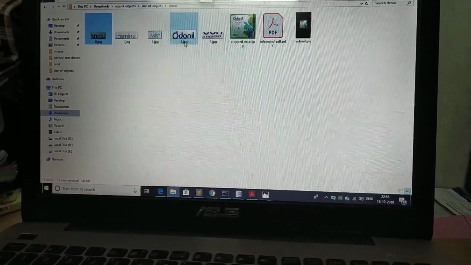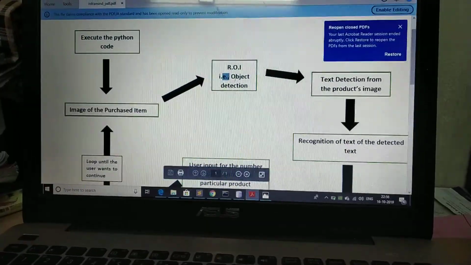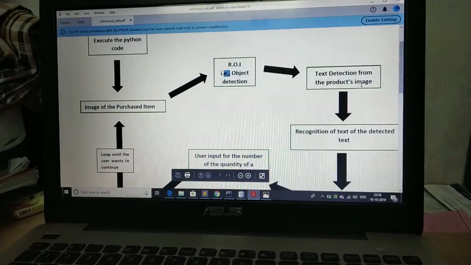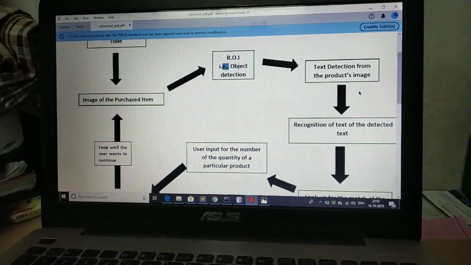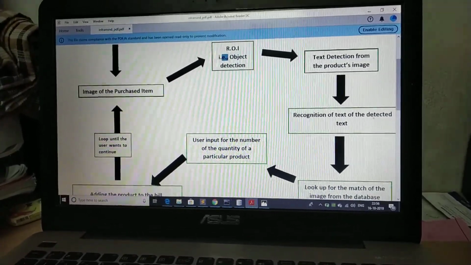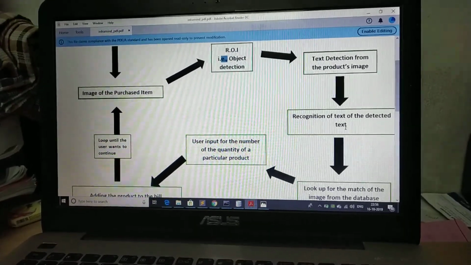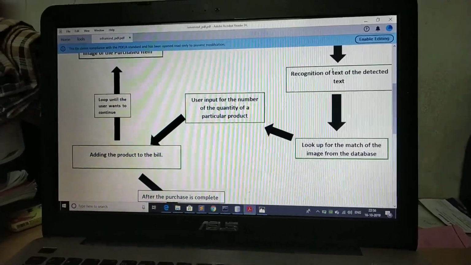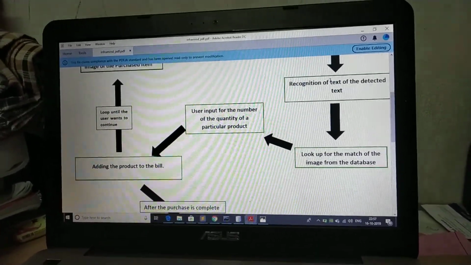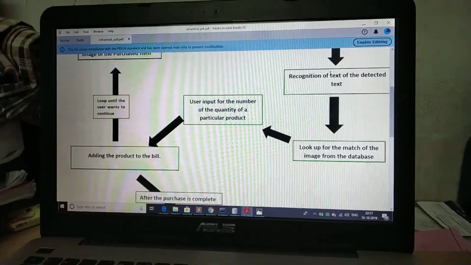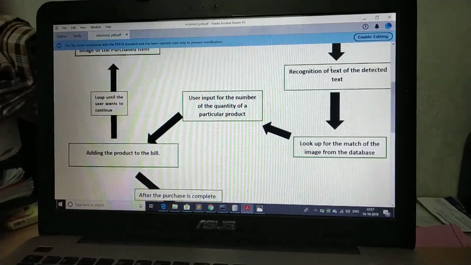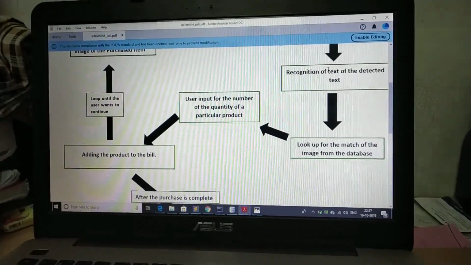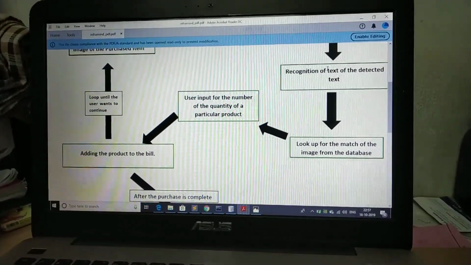Once these texts are extracted, see over here: text detection from the product image, and the outputs are shown below. Recognition of the detected text is done using PyTesseract. Once this text is extracted, we will get a bag of words that will contain some unusable words like "is" and "the". So we'll process the list of these words before searching for the company's name and for the products in the database table.